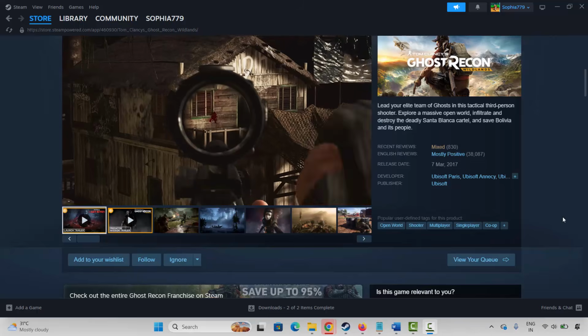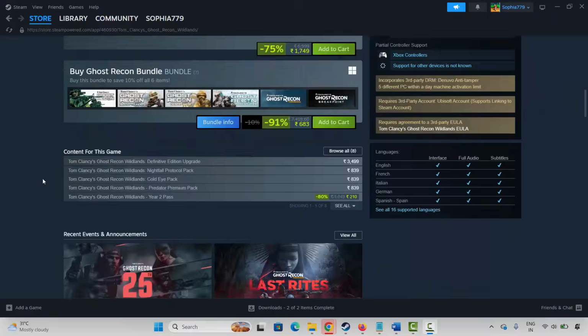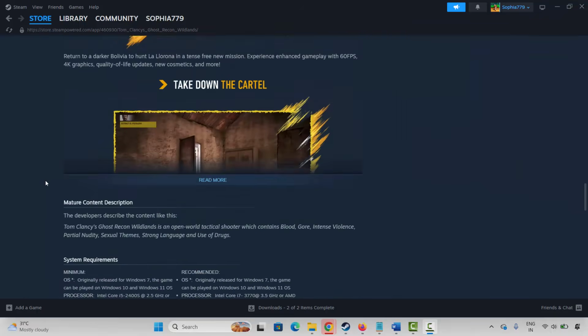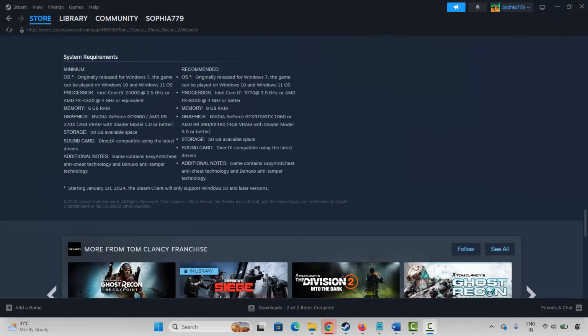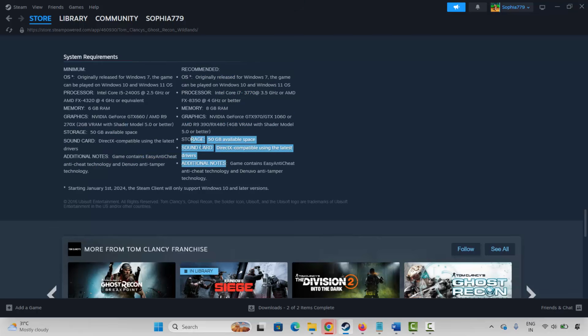The very first method is to check the system requirements of the game. Before you play the game, you have to check the system requirements. After searching for the game on Steam, if you are playing the game on Steam, you just have to go below and here you will find the system requirements to play the game. Both minimum as well as recommended requirements are mentioned over here. Before you launch the game, make sure your PC has all of these specs and after that launch the game and check.